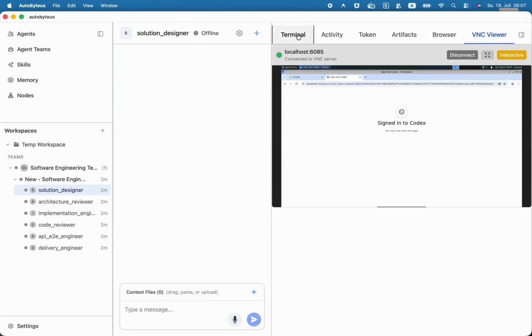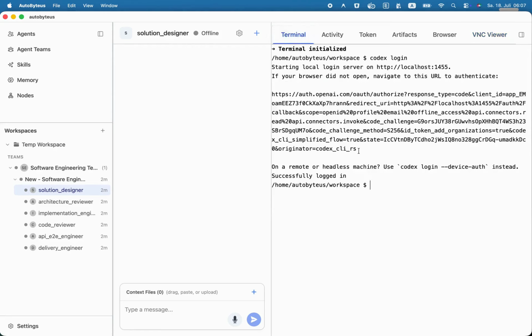Back in the terminal, we verify the successful login and check our Codex version. We also run Claude version, showing that this node has Claude installed for the Claude Agent SDK runtime.